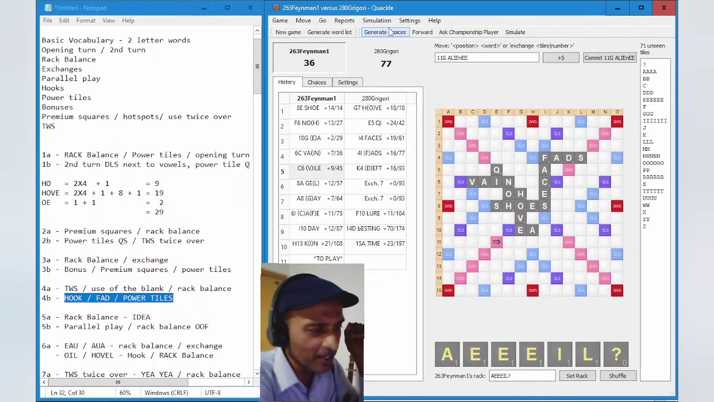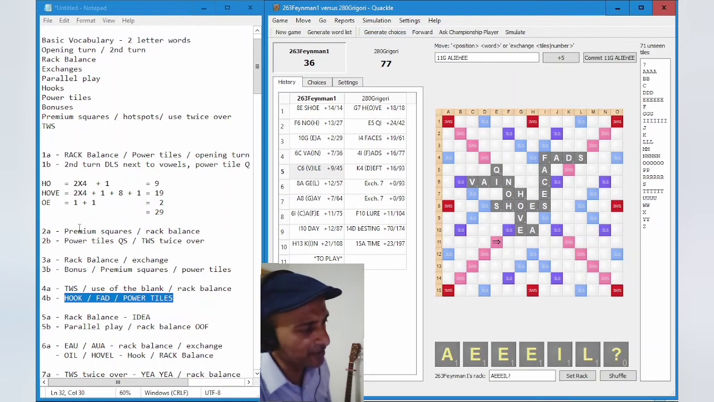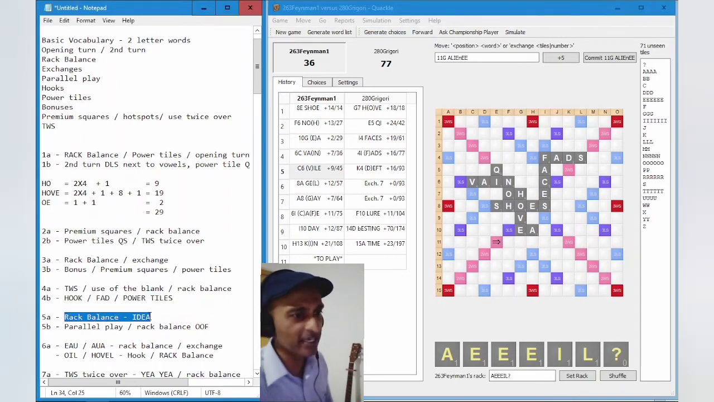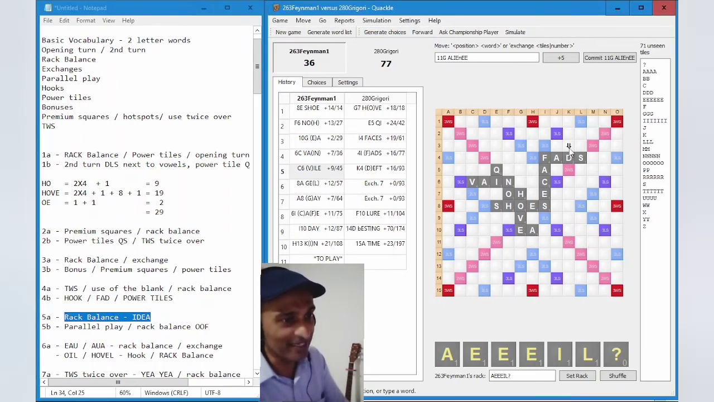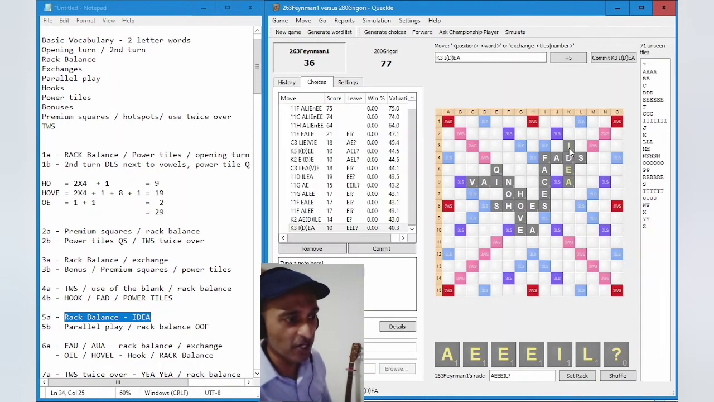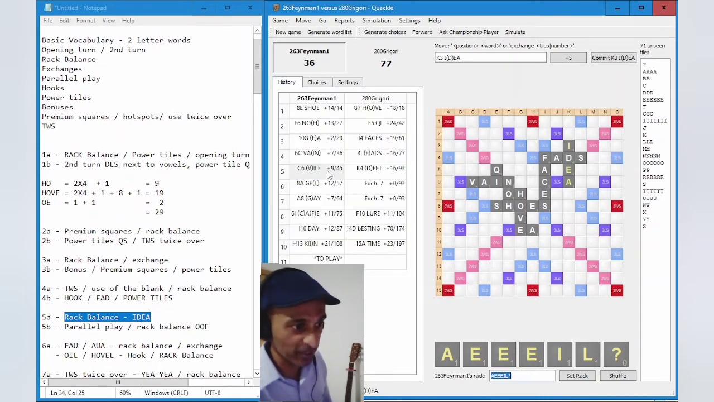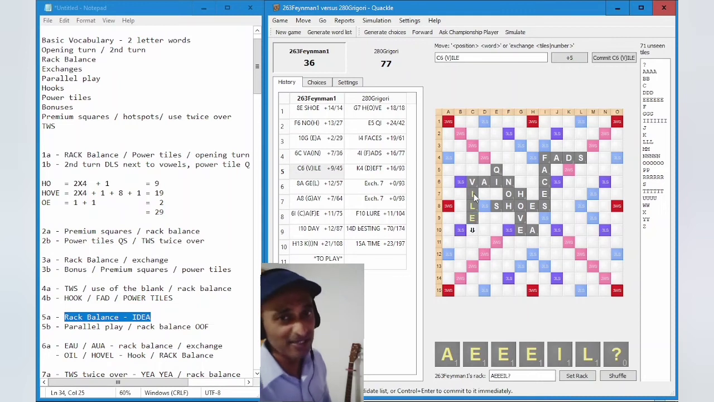So the primary objective here is to get rid of your vowels, and so you have a word here which is a very common English word. By playing idea, you have gotten rid of 3 of your vowels. Now that's something that Feynman should have done, but instead he chooses to play while using the only consonant that he has. Okay, not a good situation to be in.